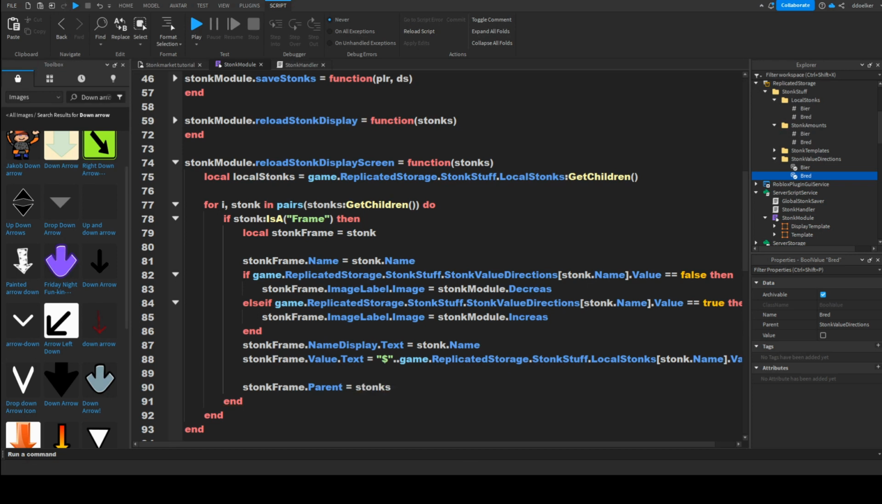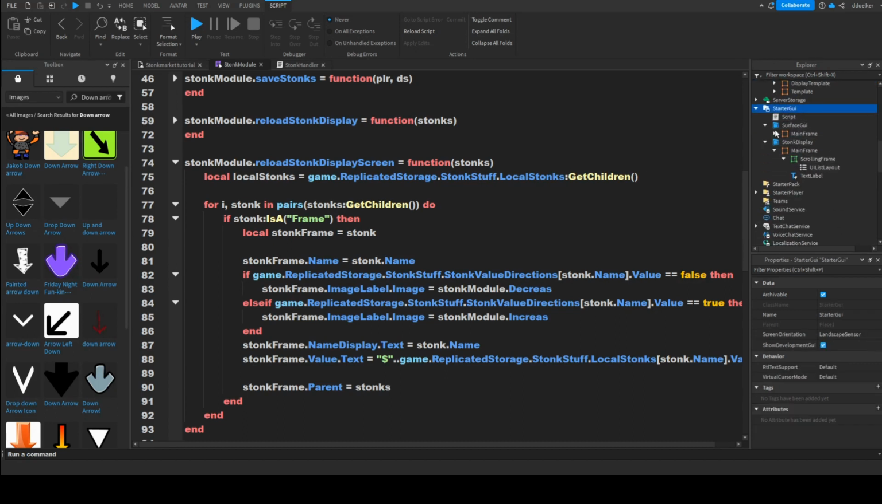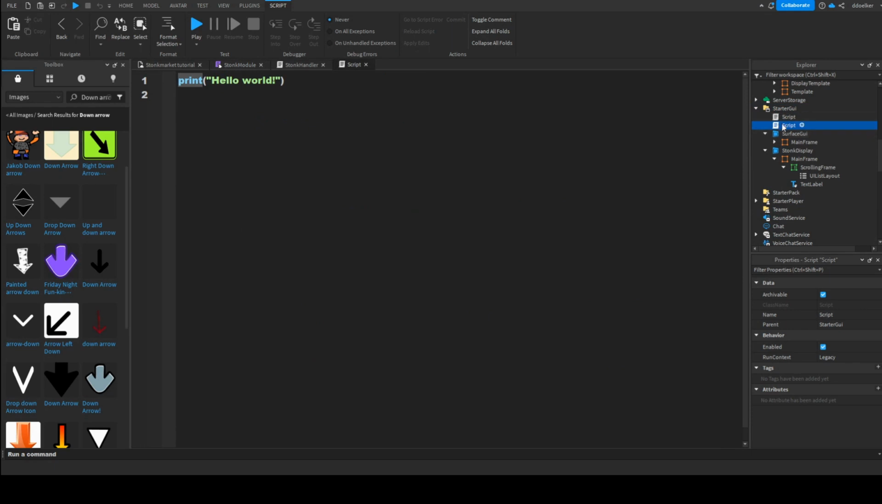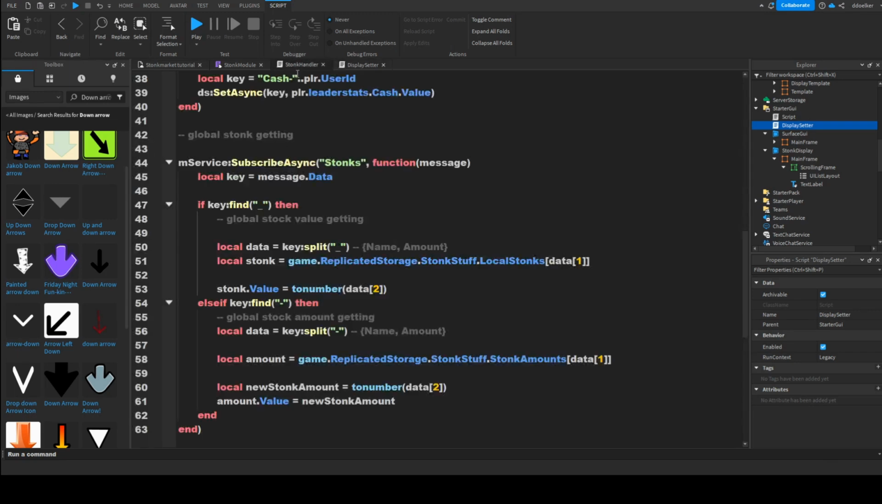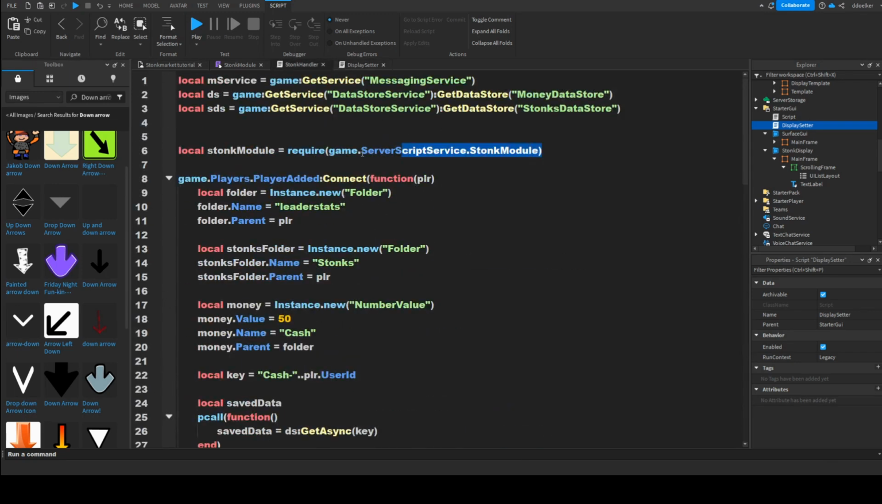The final thing we'll have to do is, in starter GUI, insert yet another script and call this the display setter. And then here we're going to get the stonk module from anywhere.